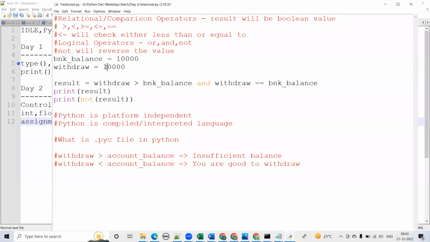So let's say we have this 10,000 and 10,000. Let's make it 1,000. Withdraw amount is 1,000. So we'll just check if withdraw amount is less than the bank balance. Then we give a colon and you hit enter. So automatically you see the cursor has left some empty space on the left. This is called indentation.